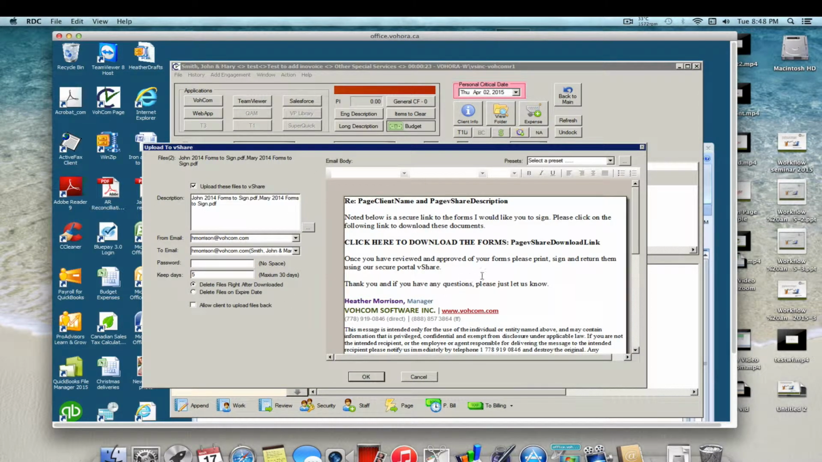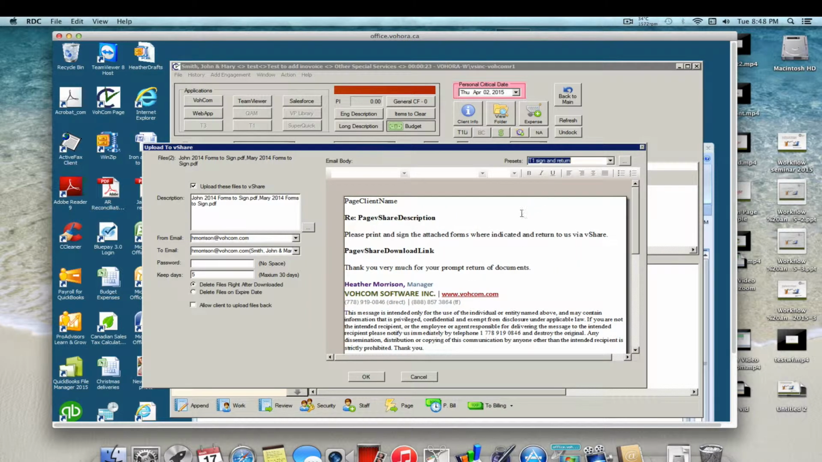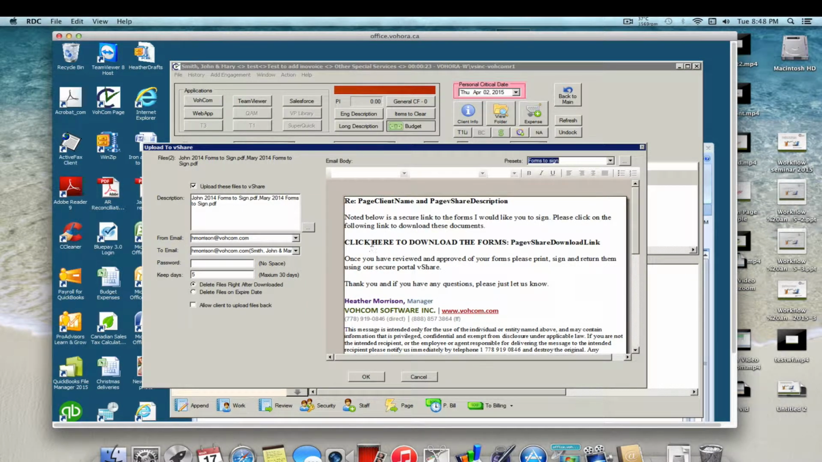Here you have the ability to create and edit a number of preset email signatures, and these are customizable by each individual user of Page. When you select one or the other, you can edit them here. Perhaps you want to change the fact that this is all bolded here. You can take the bolding off. Much like any type of Word document, these items allow you to edit.